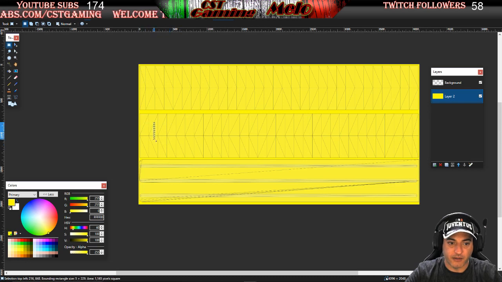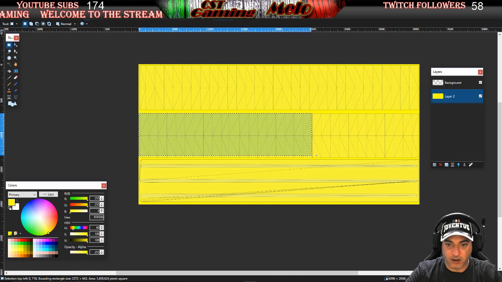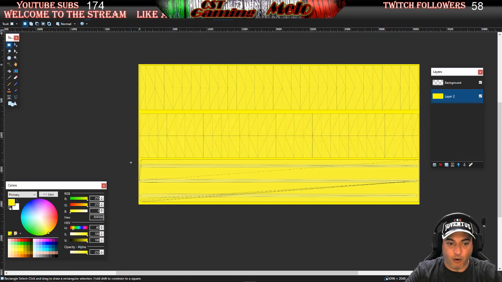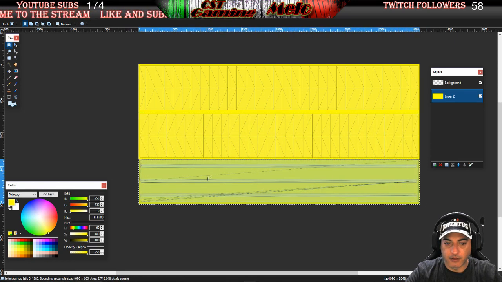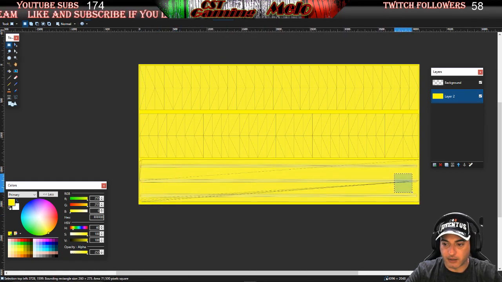So this is going to be the front of the trailer, and this is going to be the back of the trailer, and this is the left side of your trailer. And then the bottom portion is the top, and this being the front, and this being the back.